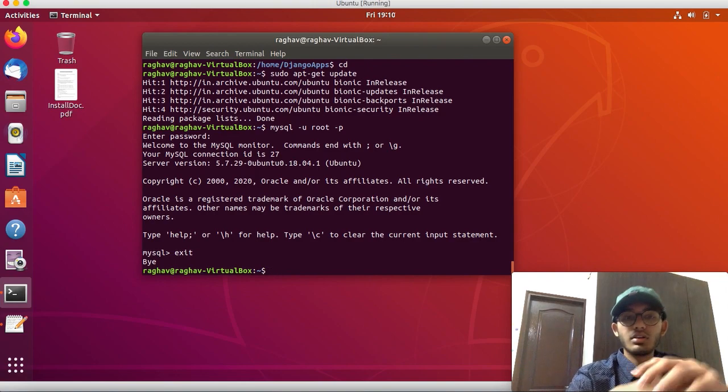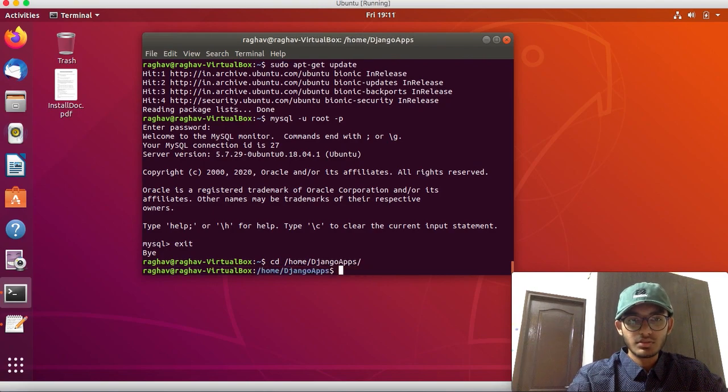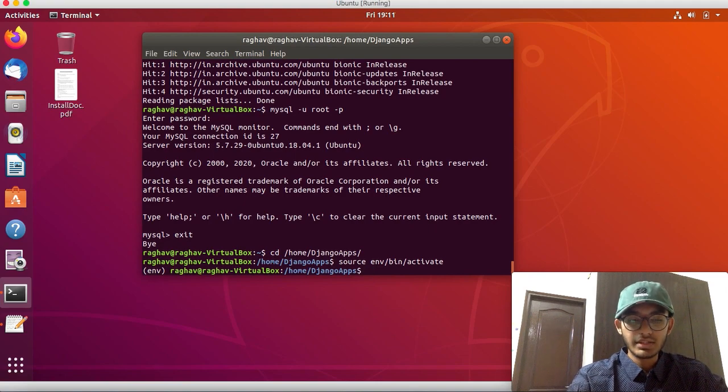Now we just need to make some changes in our Django app so that it can use this database that we have created in MySQL. To do that, we'll need to go into the settings.py file. Let's go into it. We'll activate our environment. Now we'll go into settings.py.